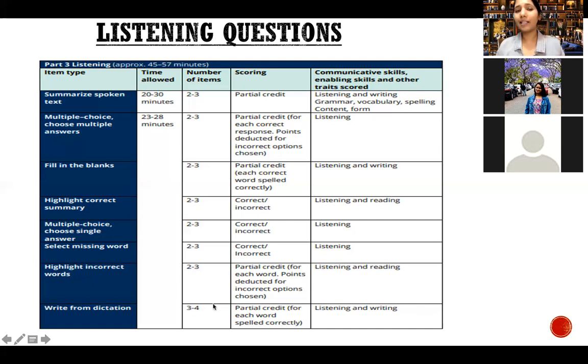The total listening time is about 45 to 57 minutes, and it's divided into 2 sections. Section 1 of listening has only one question type, which is called Summarize Spoken Text. You'll have 2 or 3 of these questions, and each question is about 10 minutes. So if there are 2 questions, it's 20 minutes. If there are 3 questions, then the section is 30 minutes.